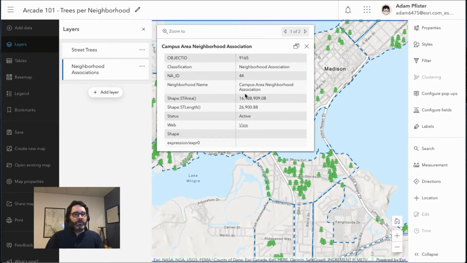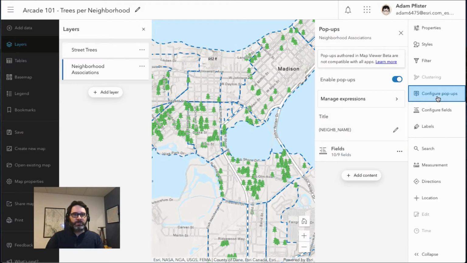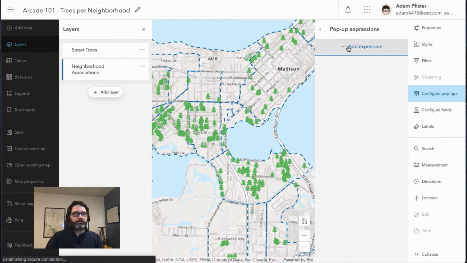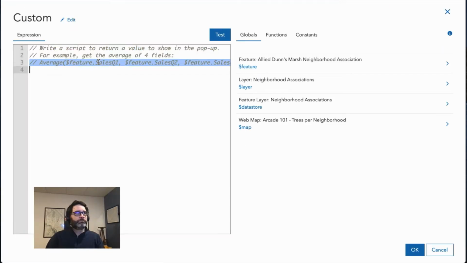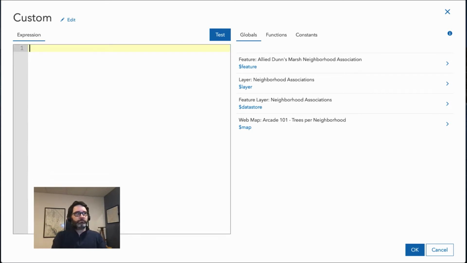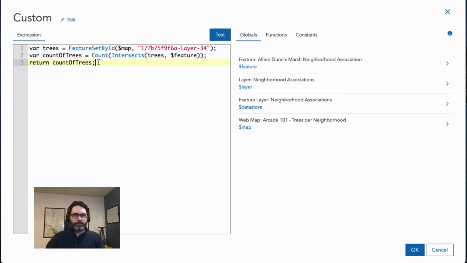In our scenario, when a user clicks on a neighborhood area, we want to have the number of trees within that area displayed back to the user. By navigating to the pop-up configuration for the neighborhood association layer, I can find the area to create my Arcade expression. The first line of the expression will get a reference to the trees layer. And the second line of the expression will find which trees intersect that geometry of the neighborhood I clicked on and return the total count.